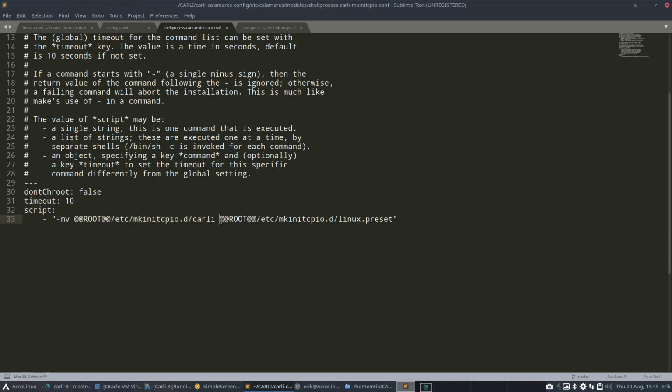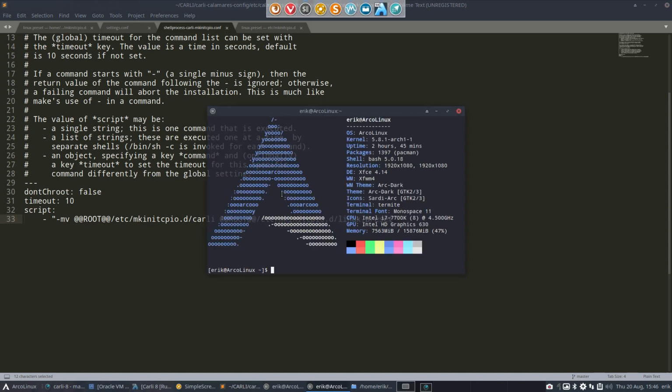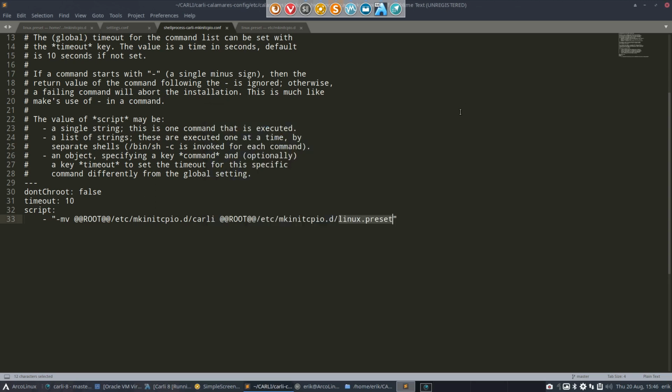The result is that we're going to have no more Carli, and the content of Carli is going to go inside the linux preset before it's going to launch the mkinitcpio, which you can always type if you want to type it. sudo, of course, mkinitcpio -p linux is something you can always type and then later update grub. Boom, done. So that's what it's going to do.